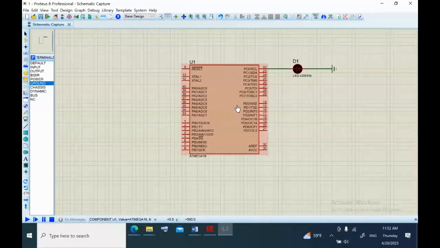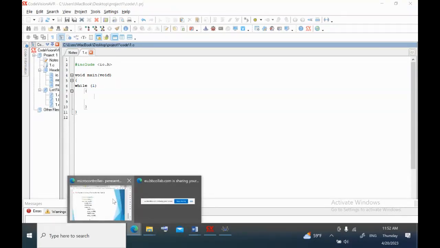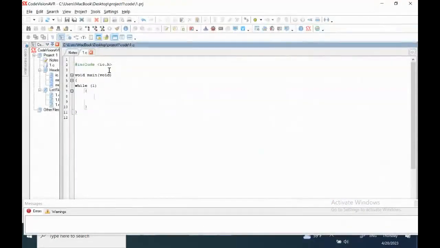To convert my code to the AVR. But in CodeVision, I didn't write any code. We have our code in our lecture, so I can copy and paste it into my CodeVision. But before that, as you see here, when I was creating the project in CodeVision, one preprocessor was added to my code: number sign include io.h.